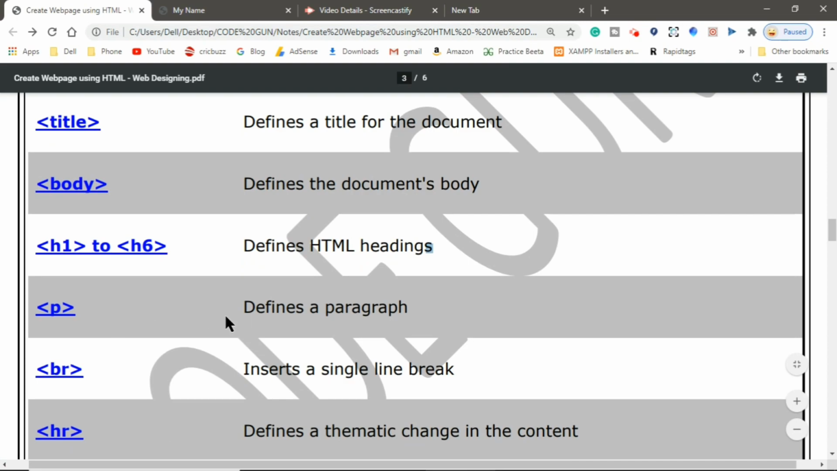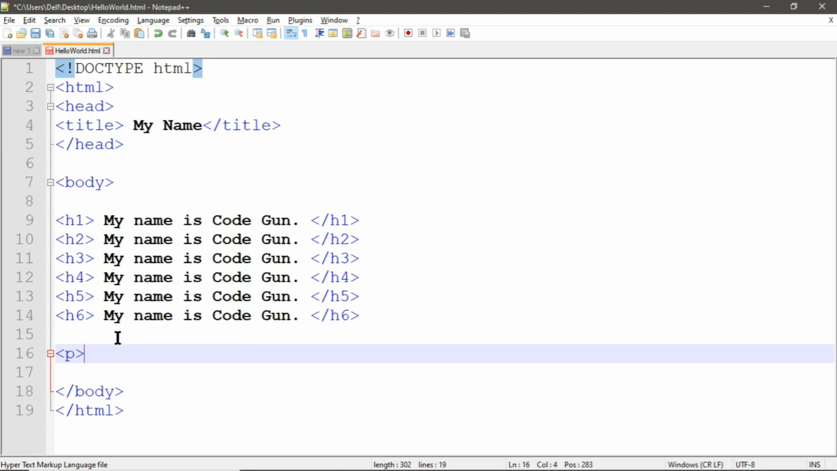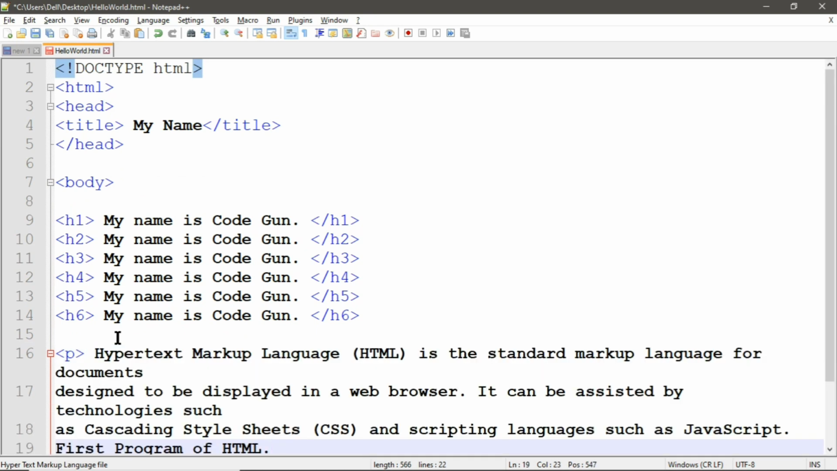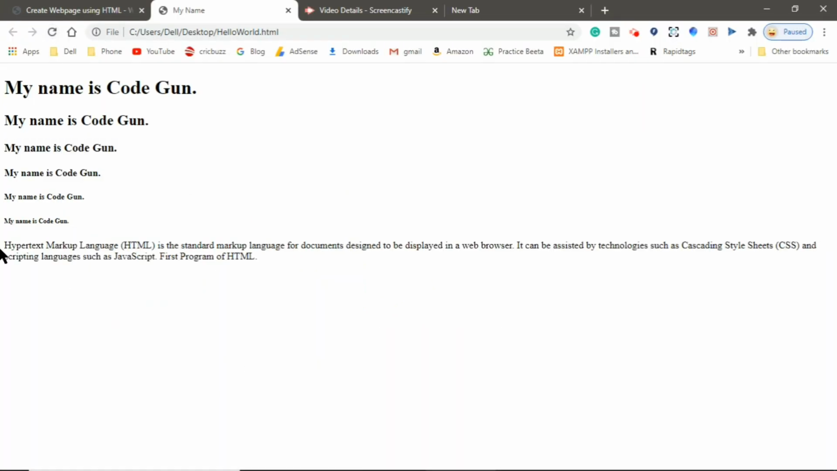So let's go to the next tag, which is P, the paragraph tag. If you want to write a paragraph in your web page, you can use this paragraph tag. Refresh this. So here it is, the paragraph.